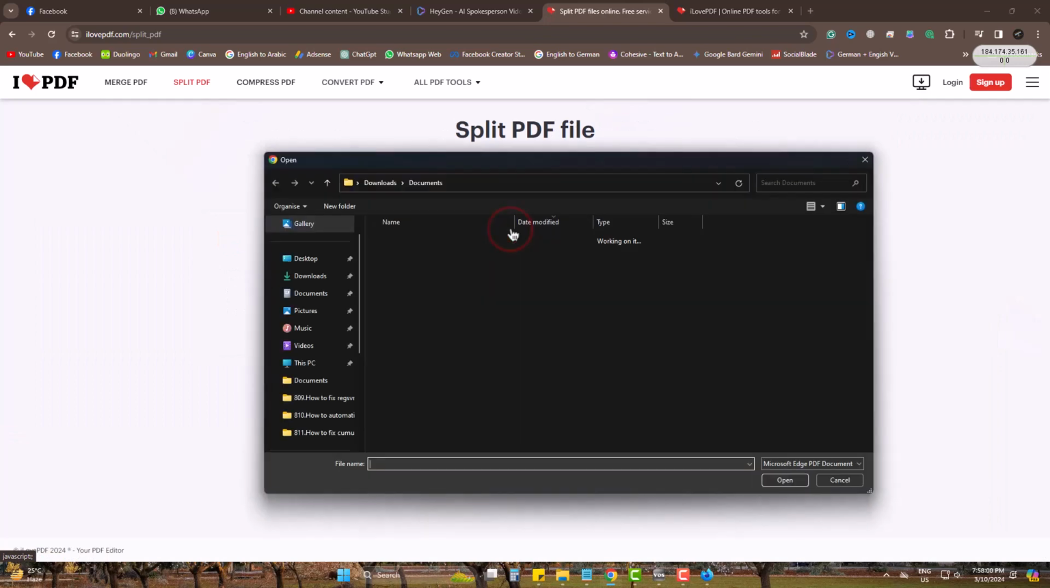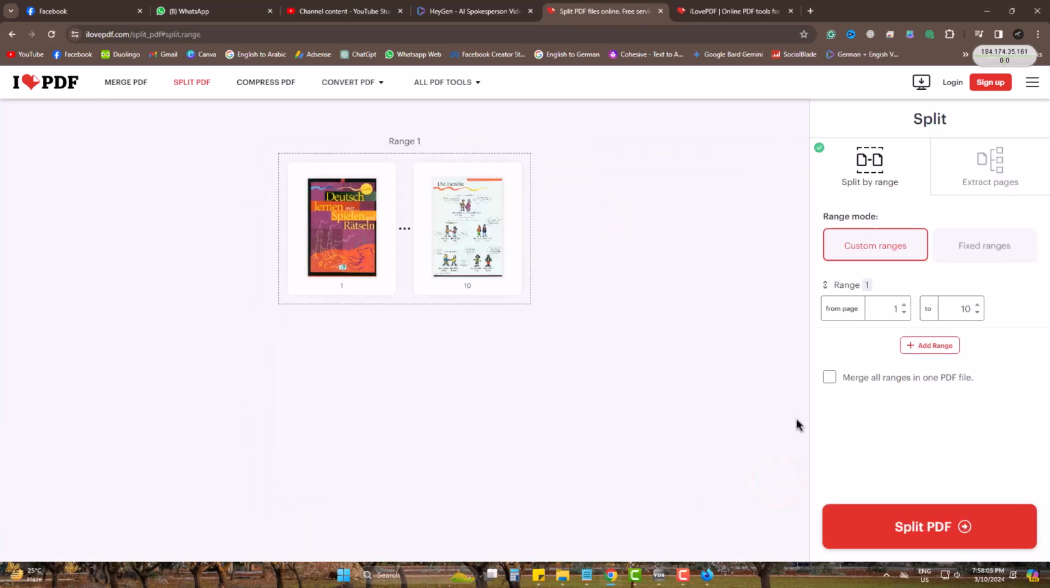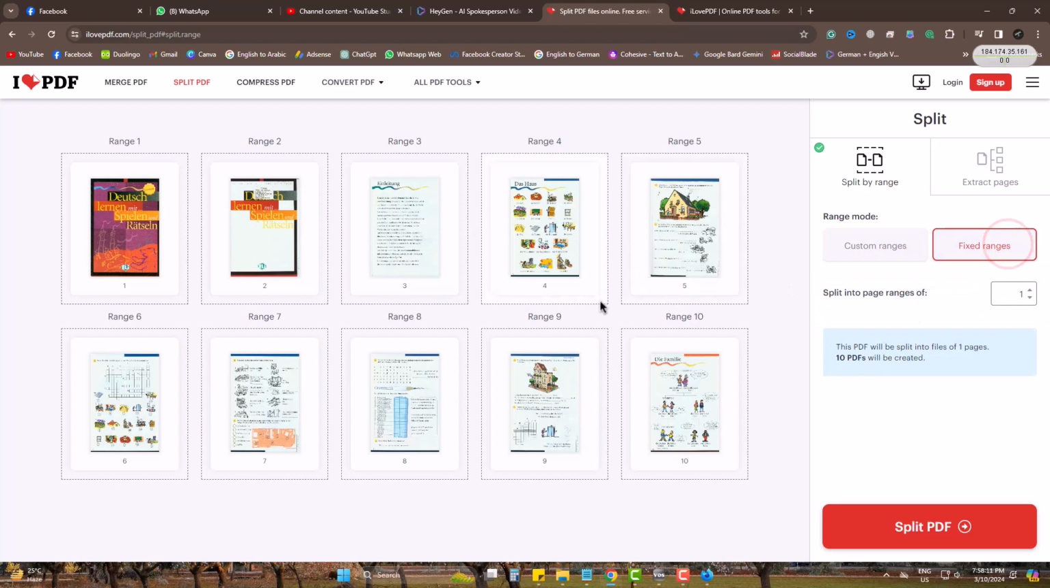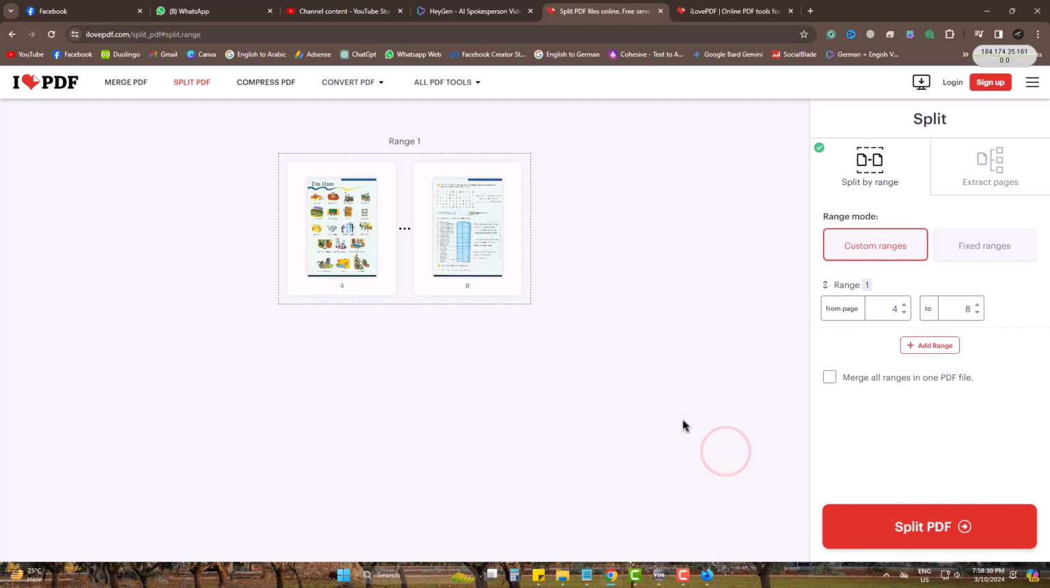Simply upload the PDF file. If you go to fixed range, all the pages are shown. So, I need page 4 to page 8. Here 4 ends at 8. Now click on Split PDF.